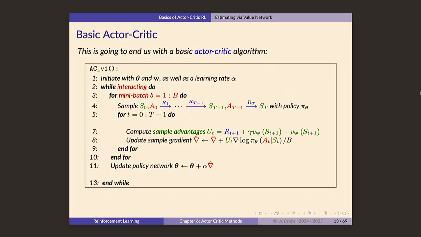So that would be the main idea, right? This is one very basic actor-critic approach that you can do. This is basically the baseline policy gradient method when you are also estimating the values, right? So you start with one mini batch. You're going to sample a bunch of trajectories.